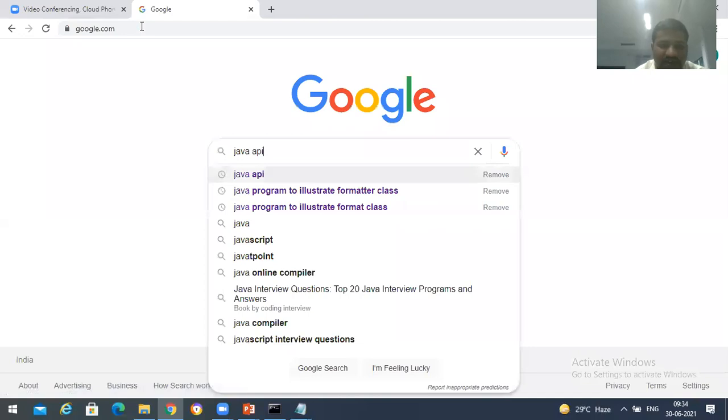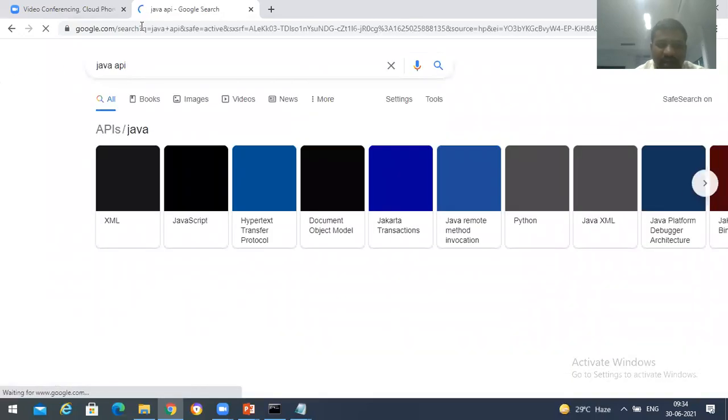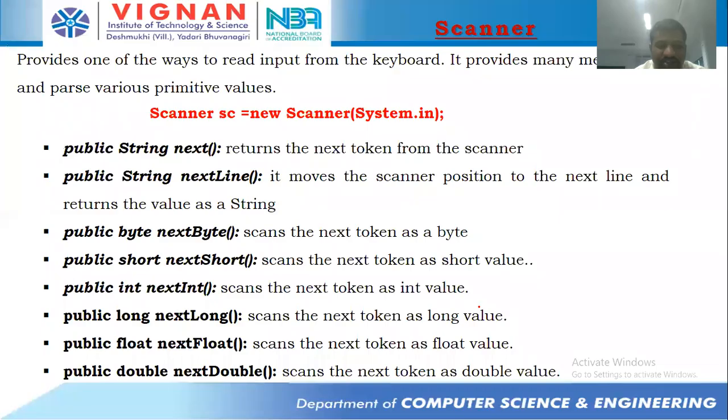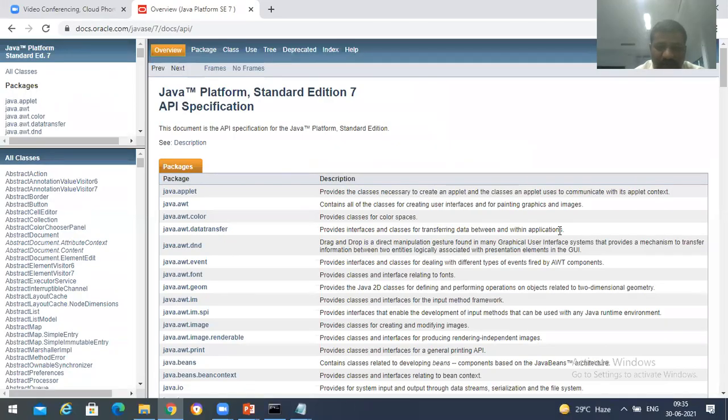So if you go with Java API, inside this Java API, java.util package, and in that util package, we have a class called scanner. And this scanner class takes less code when compared to your buffer reader. Already we had come across something called as buffer reader, and with the help of that buffer reader, we used to take the data from the keyboard.